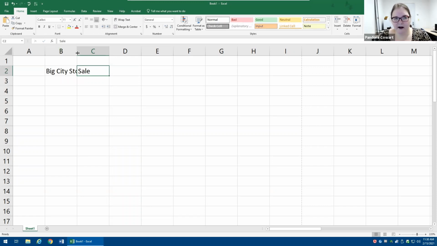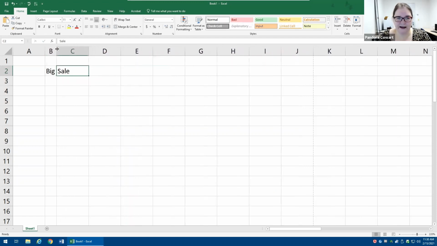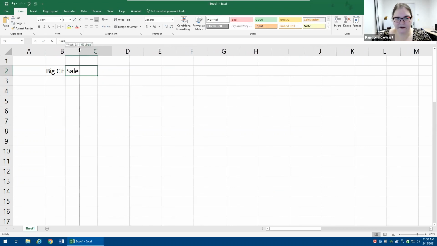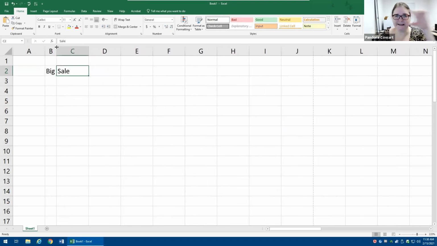Now, to be able to see all of this, I can come between B and C and drag. Okay. I could drag it back. And you got to get your mouse in just the right spot between the column headings. I could try to guess at how big this is supposed to be. I'm going to put it here between big and city, so I just get that beautiful phrase, big sale.